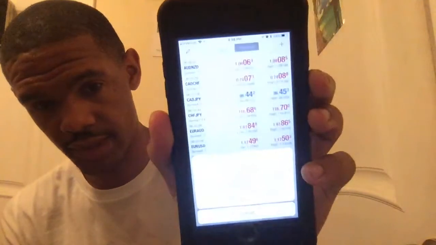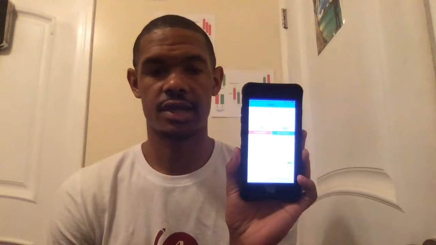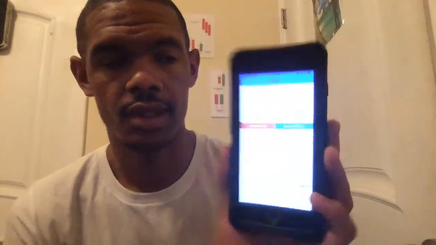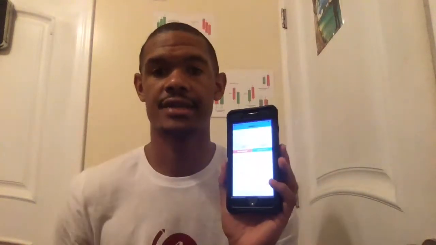You'll see there are 3 different bars. Let me see that. So trade, chart, and then details. If we were going to trade this pair, the first thing, obviously, you would hit trade, and then you come to this screen. The top is going to tell you what currency pair you're in. Right below that, it's going to tell you your lot size. What a lot size is, is how much you're betting on that currency pair.